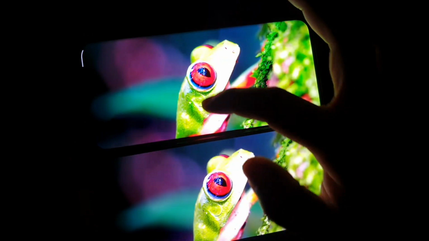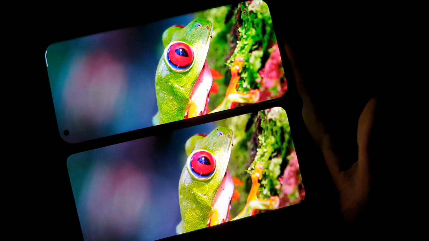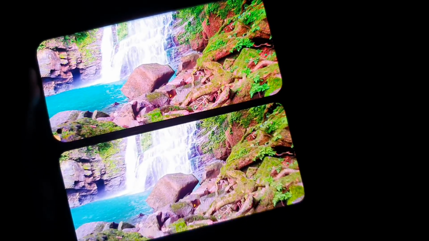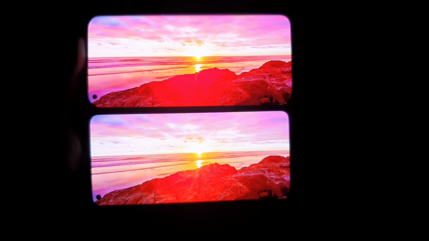Look at the saturation levels of the grass, how very green the green color looks. It looks fantastic, friends, watching between these both phones.